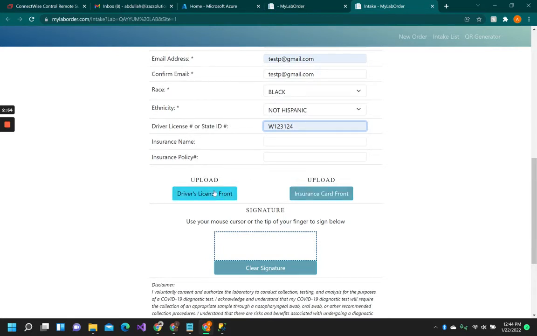We were prompted to upload a driver's license front, an image of the front of our driver's license, and an image of the front of our insurance card. Again, these are not required fields. And then to sign.